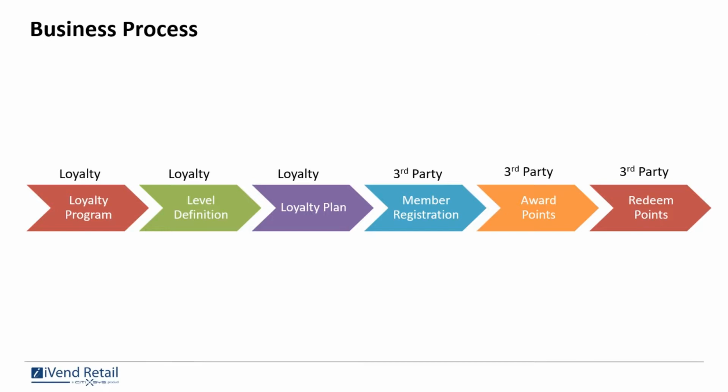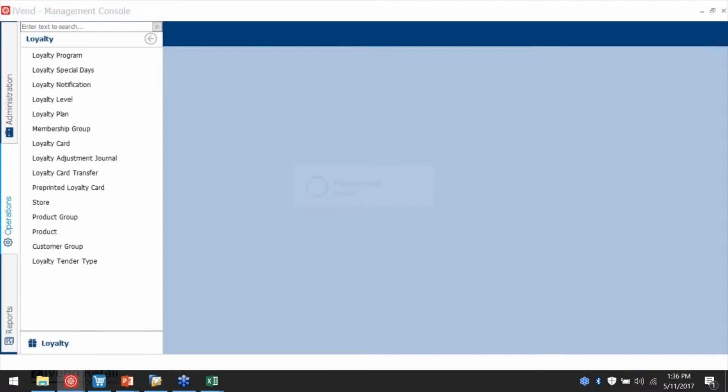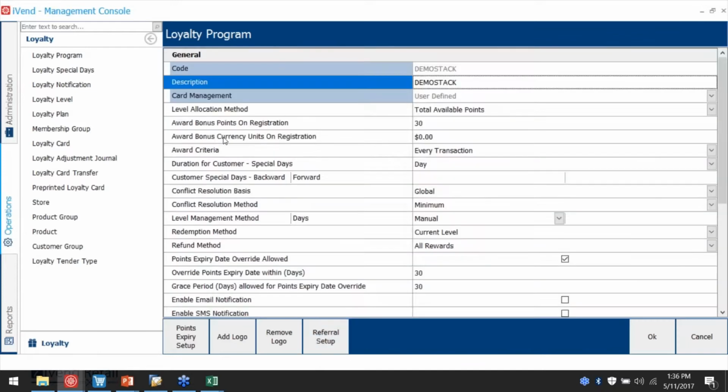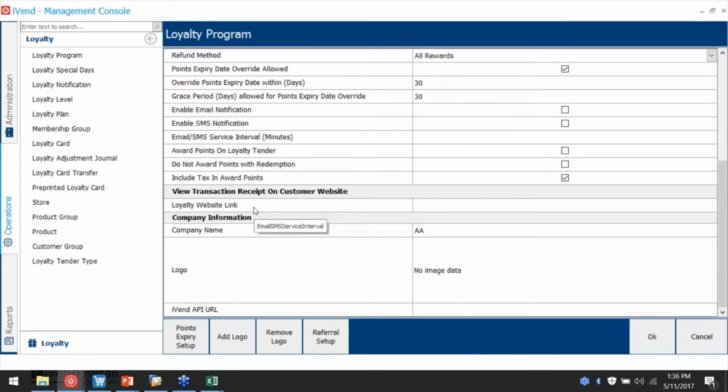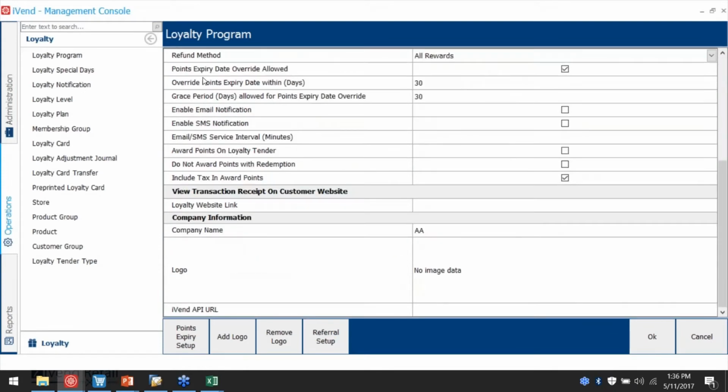So let's go to the management console and have a look here. We have an operation loyalty program here. You can define the different loyalty program here. So you have a different option here, and again you can check the other webinar to understand the meaning of the options here. And we have another one, which is loyalty level.